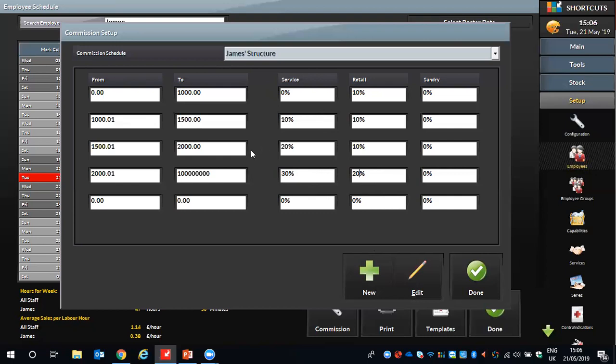Now I'm going to read this back just so we understand how this works. Okay, so from £0 up into £1,000, he's not going to earn any commission on his services, but he will earn a flat rate of 10% on retail in that structure. Anything over 1,000, from 1,000 and a penny up into £1,500, this time he's going to earn 10% of all of the services that fall within that bracket, and he's also going to earn 10% on his retail again.